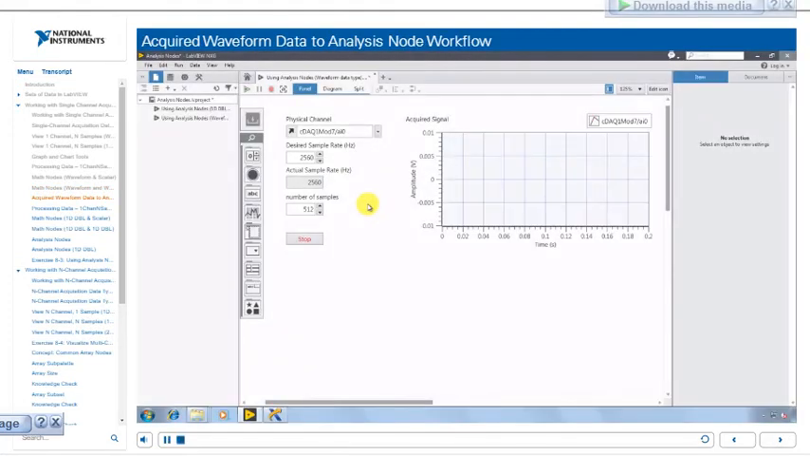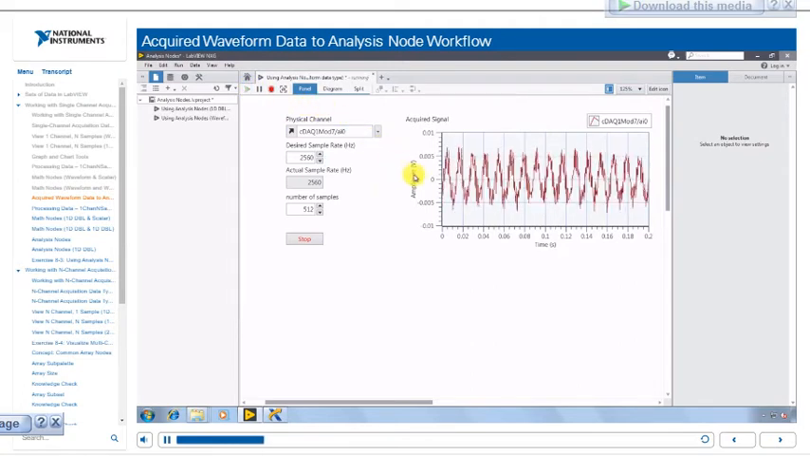Next, let's talk about the workflow for using the analysis nodes. First, I will capture some acquisition data. Second, I will configure an analysis panel to analyze the captured data. Third, I will copy the configured analysis onto my diagram as an analysis node. So I'll start by running this VI, which acquires data as a waveform data type and displays it in this graph.